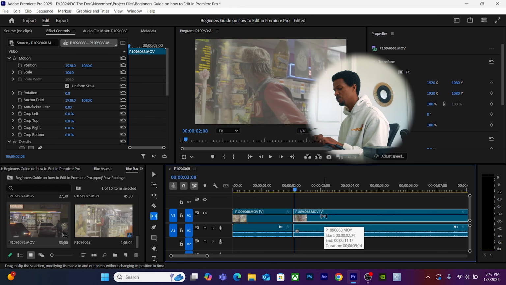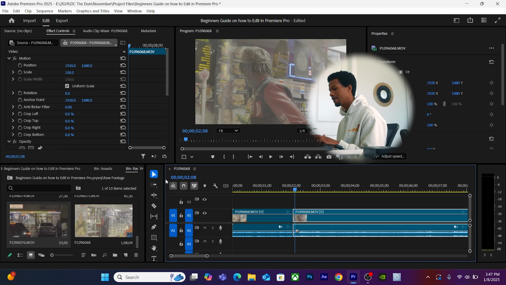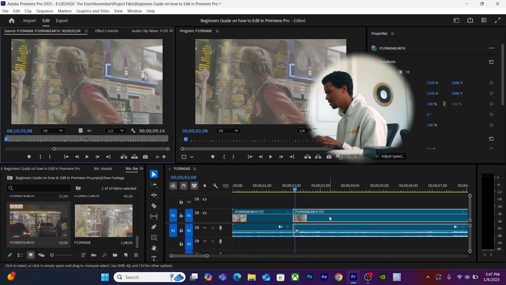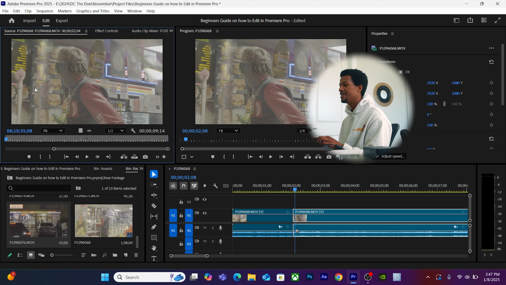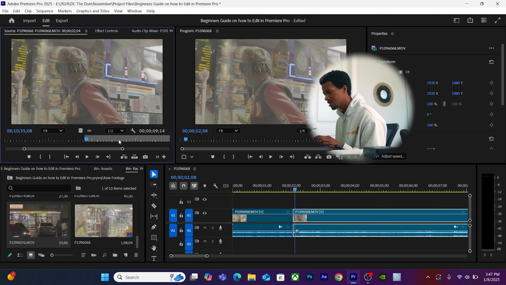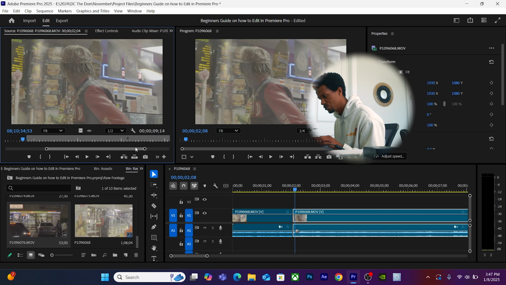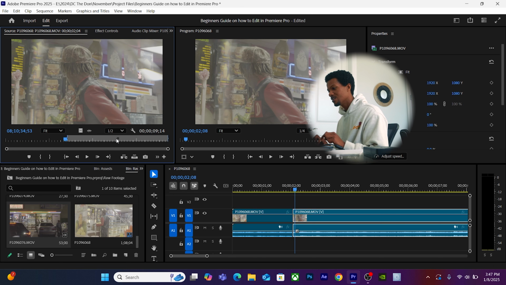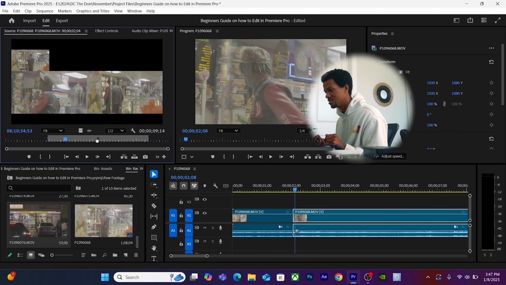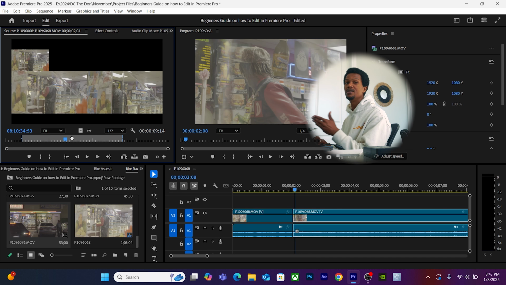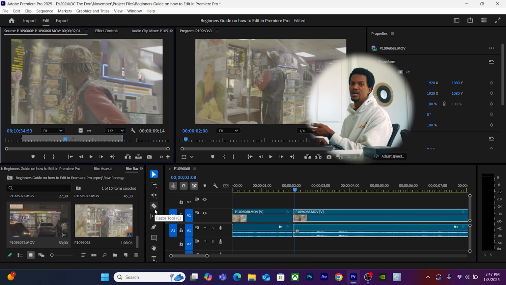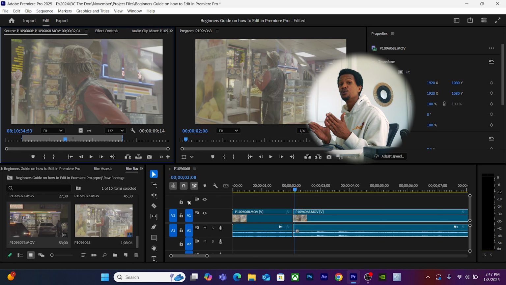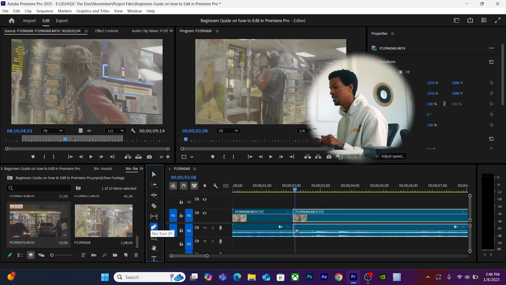I really don't use the slip tool. An easier way to do that is double click on your clip, and then it'll bring it over to this other monitor screen. You can click on these bars right over here, and you can just drag the selection that you want to be on your timeline. So that's an easier way than using a slip tool, because you know exactly what you want and what you don't want.